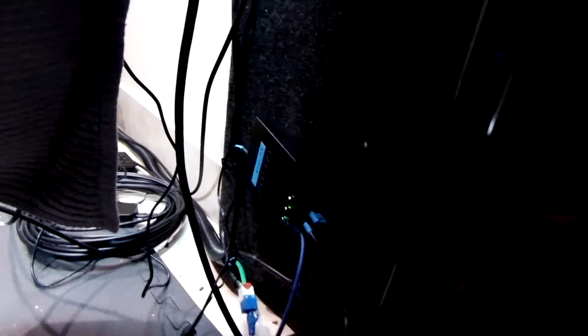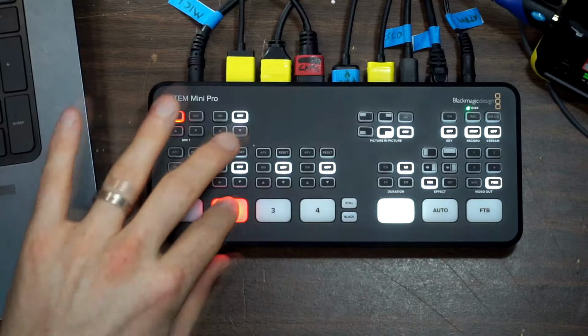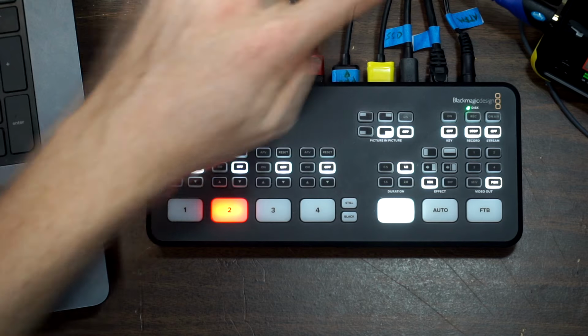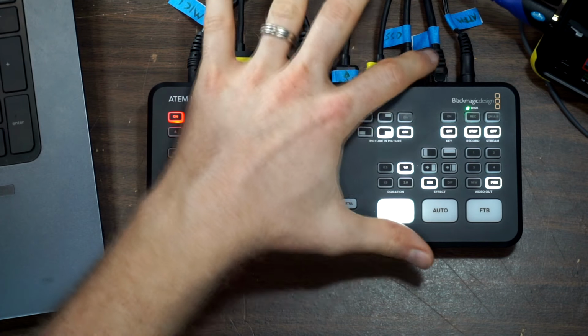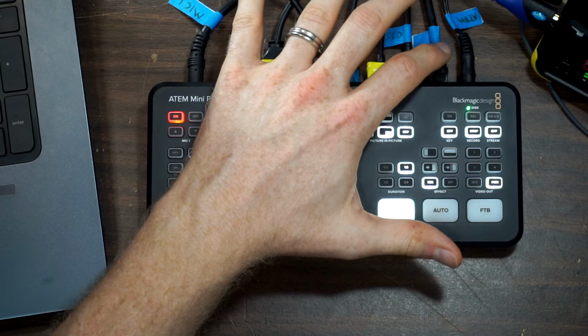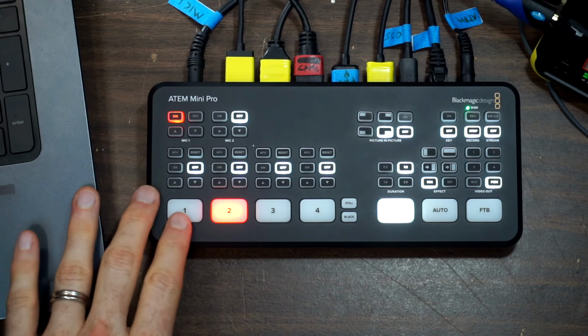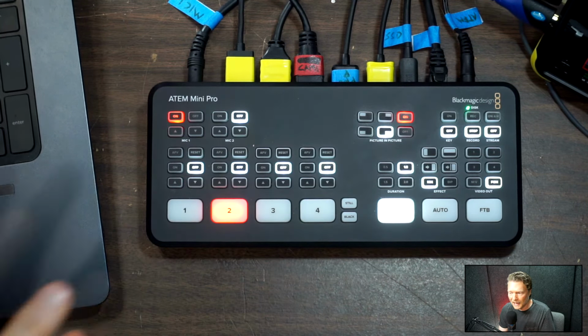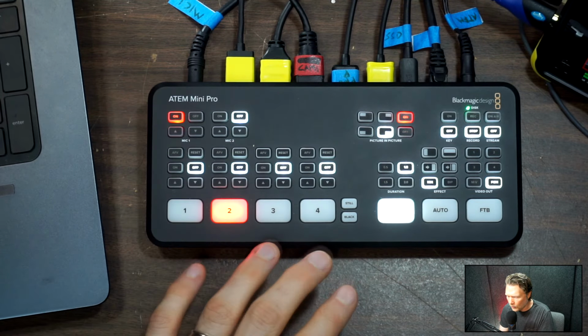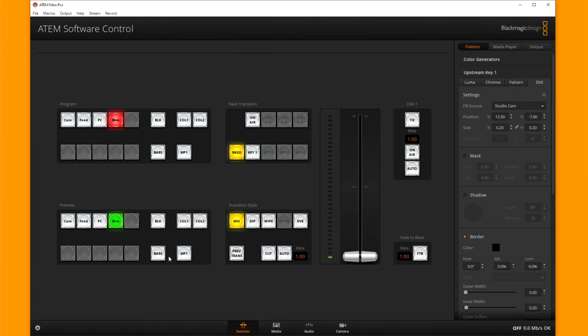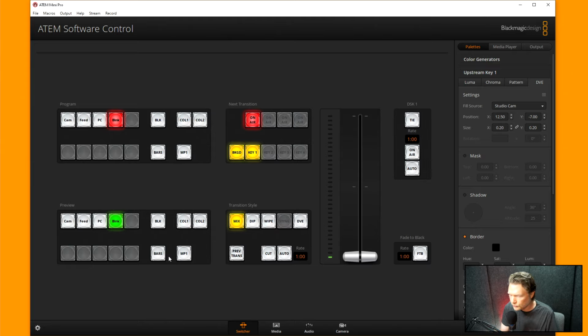For example, I have this switch plugged into my Ethernet coming in, as well as an Ethernet going to my PC and an Ethernet going to the Atem right here. What's great about it is that when the Atem is plugged into that switch, and that switch is also plugged into the computer, they talk to each other. So now this software control is talking to my computer through that Ethernet port instead of the USB-C.